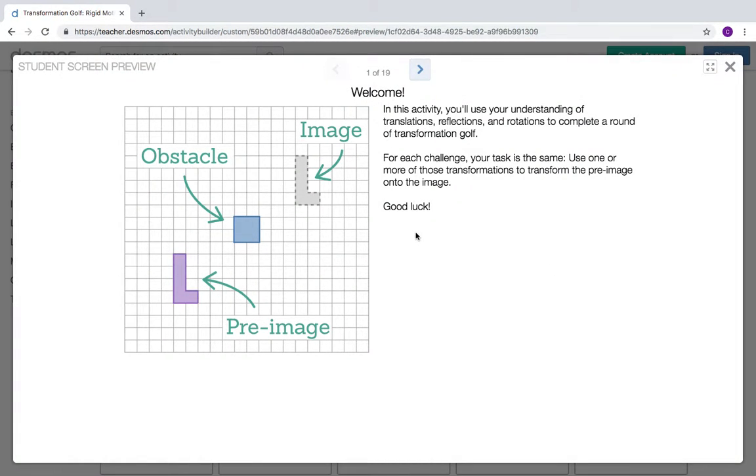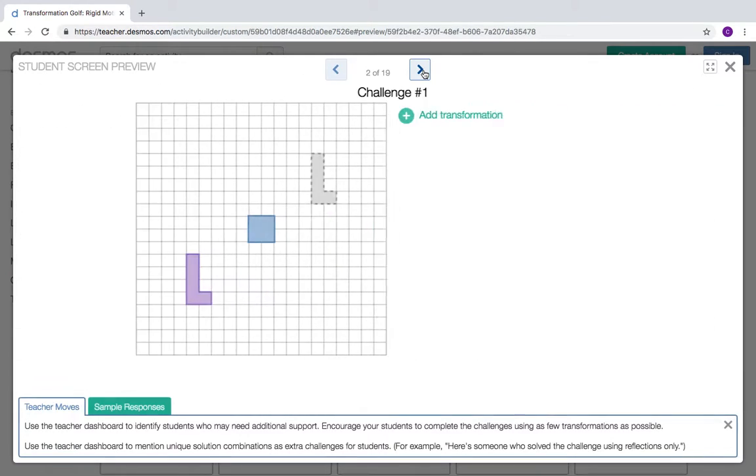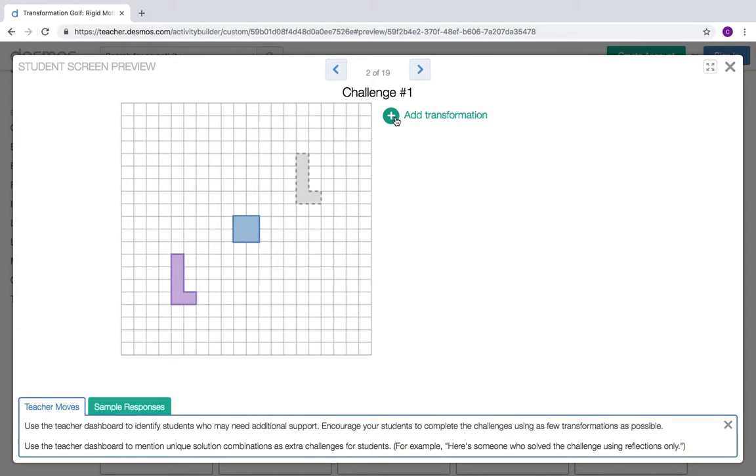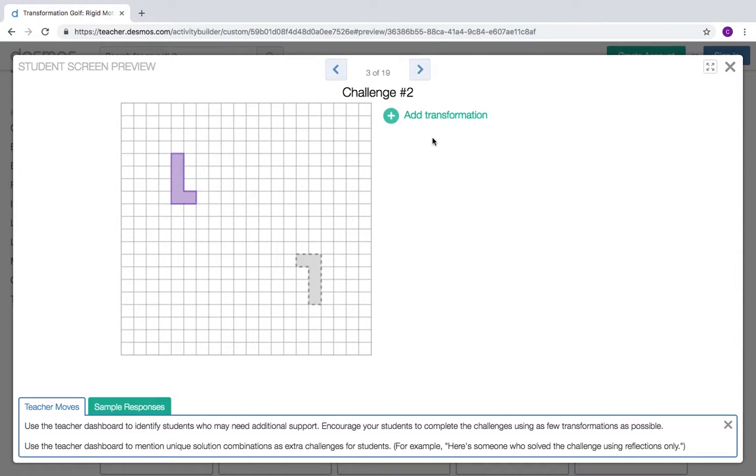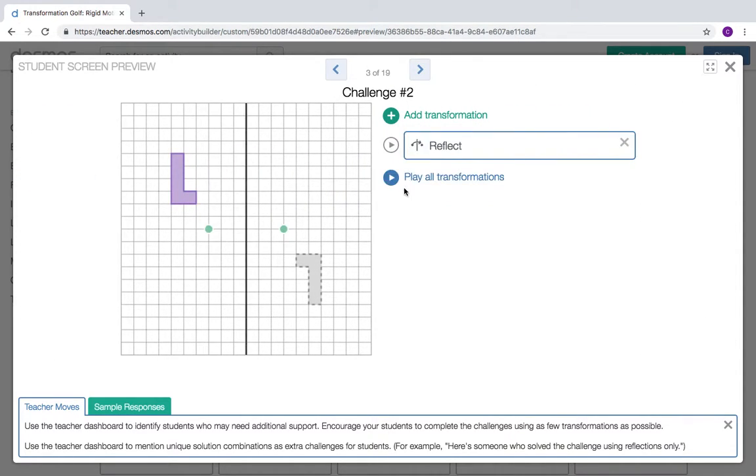Let's see how this would look for students to use. They pretend like they've already put in their class code. They go here, and it says add transformation. So you go here and let's say rotation. It's going to show them right here by pushing play what a rotation would look like. Add transformation, so we can do another one. Let's say reflection. This is going to show them what a reflection looks like.